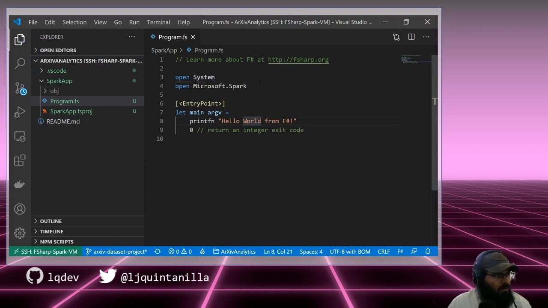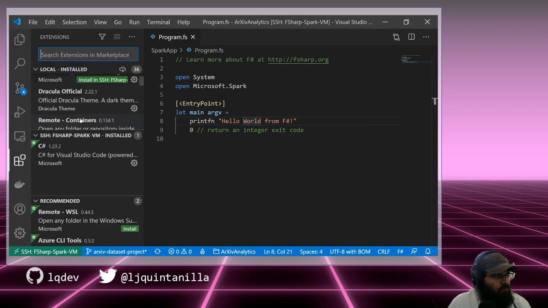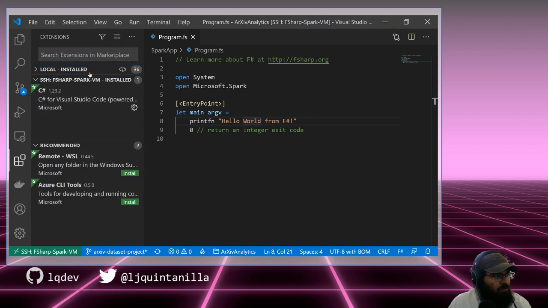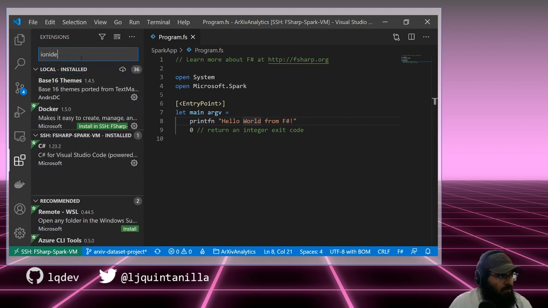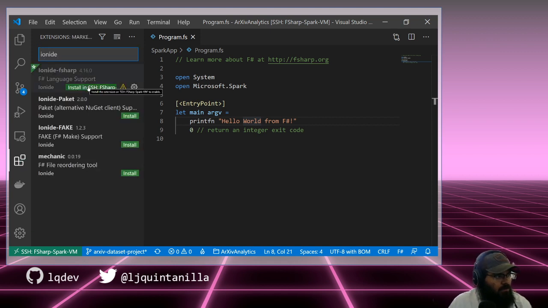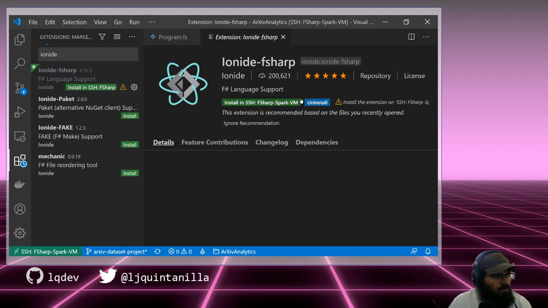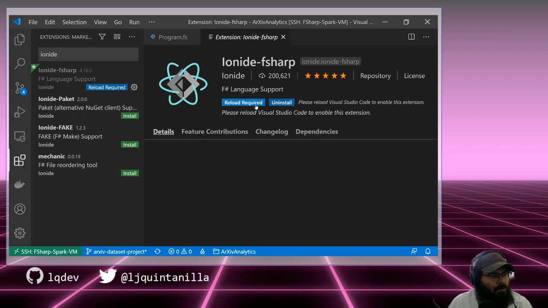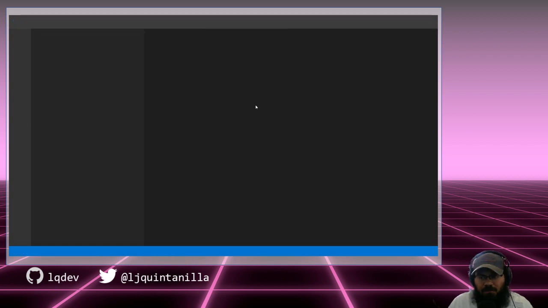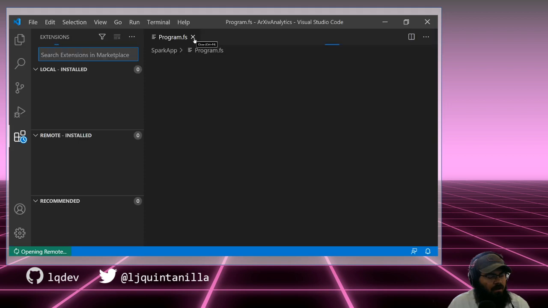I forgot, do we have Ionide installed here? We don't, but nothing a quick install can't fix. F#. So Ionide is this extension that makes running, debugging, and developing F# code really nice inside of VS Code.